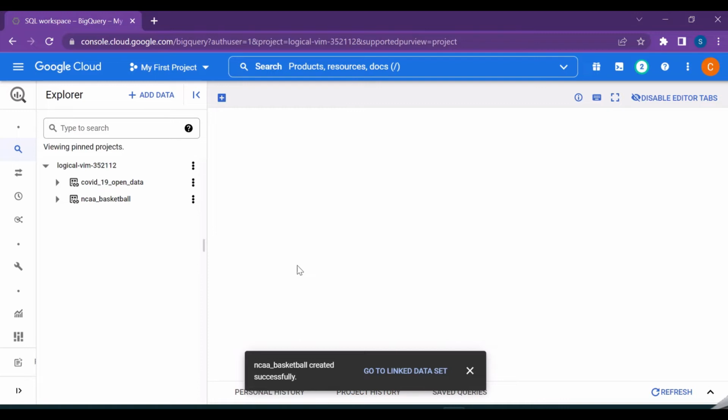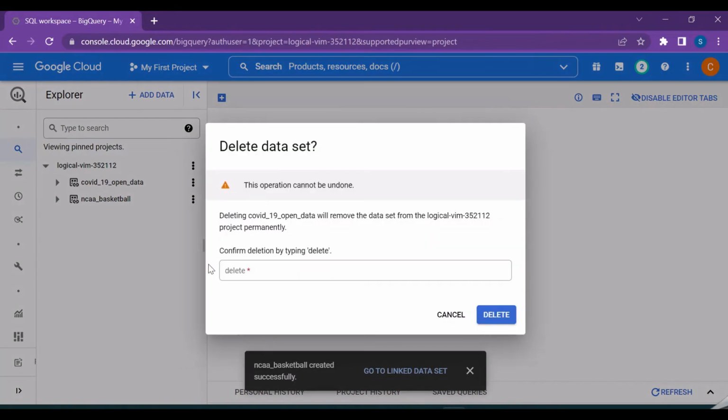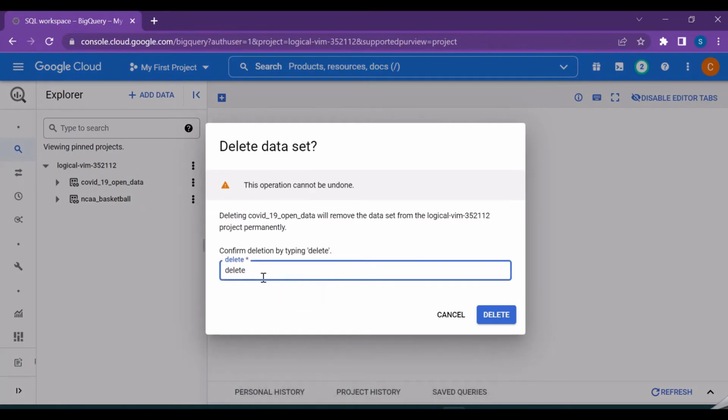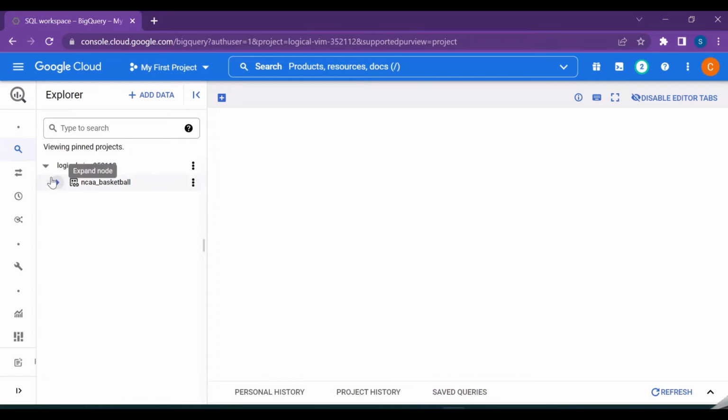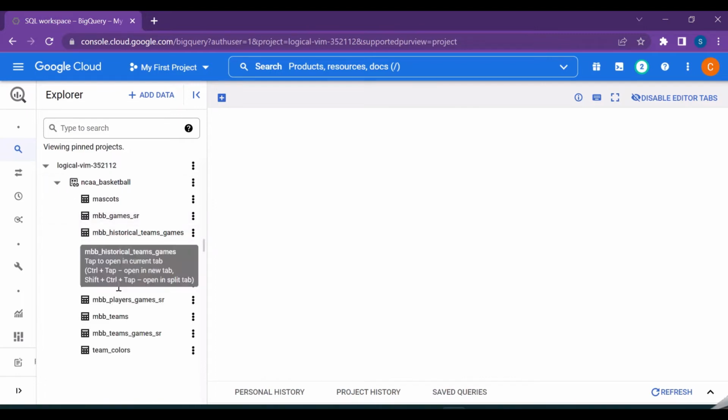Here, if you see, the COVID-19 open data is added to the project. We are not going to work on this dataset now, so let us delete it. In order to delete a dataset, click on the three dots, that is the view actions, and click on delete. Here Google asks for a confirmation, to avoid deleting datasets by mistake. I want to delete it permanently, so I'm typing delete here and clicking on delete. The COVID-19 dataset is deleted, and now we have only the NCAA basketball dataset.